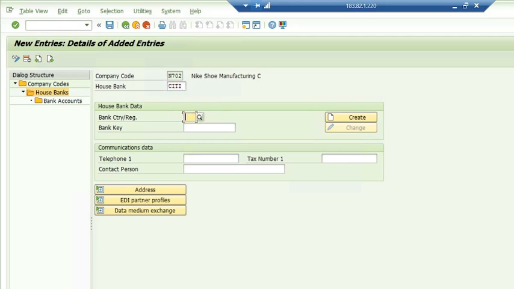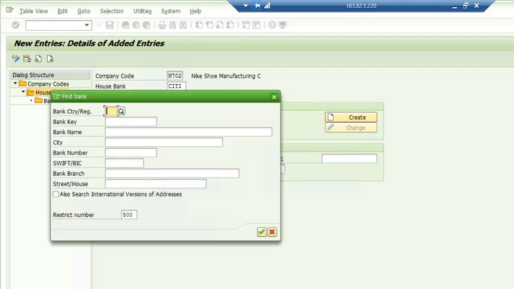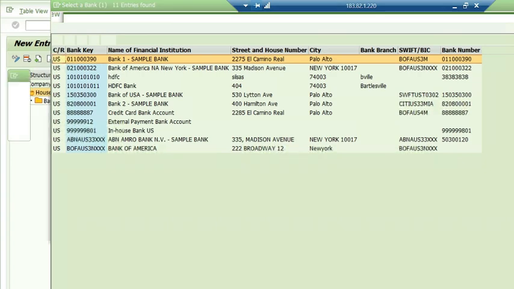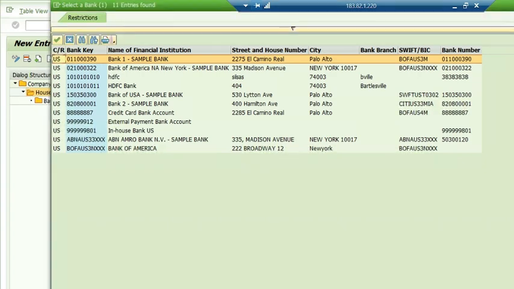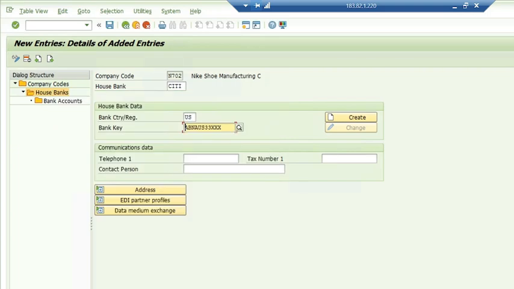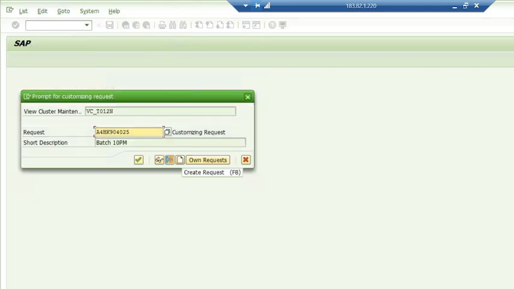Okay, and the bank is in US. So bank key is already created. So before creating a house bank, you need to create a bank key. So select your bank key here. For example, this is my bank key. Select this bank key and click on save. So when you click on save, it is giving a transport request. So what you need to do is, you need to save your house banks in this transport request.